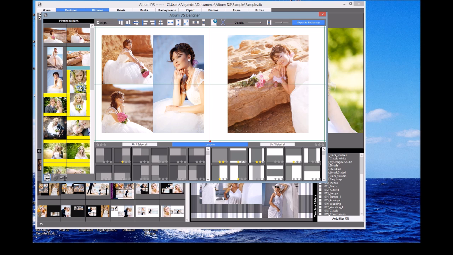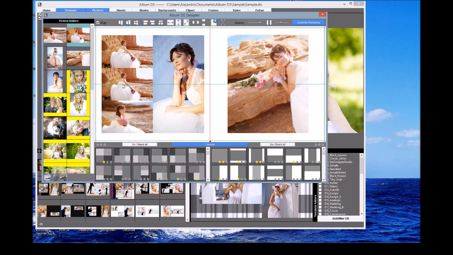Okay. You may also place a picture between two other pictures by dragging it from the list and placing it between these two shape layers. You can see here a red bar. This means you will insert a picture between these two pictures. Now we have three pictures here.